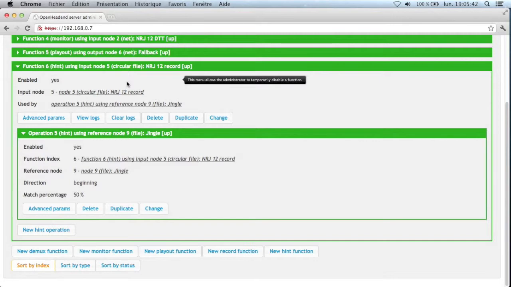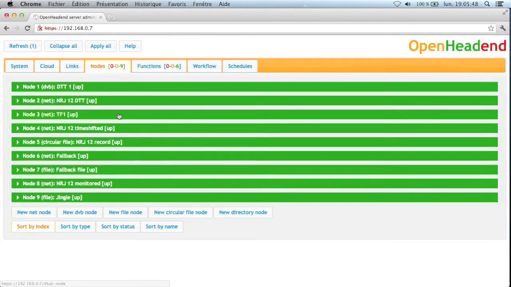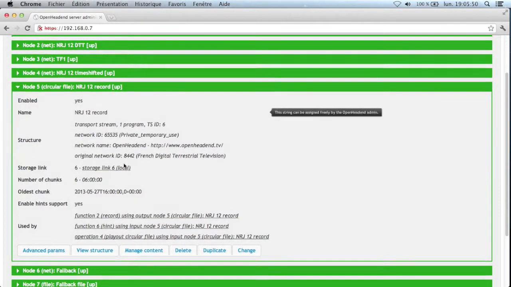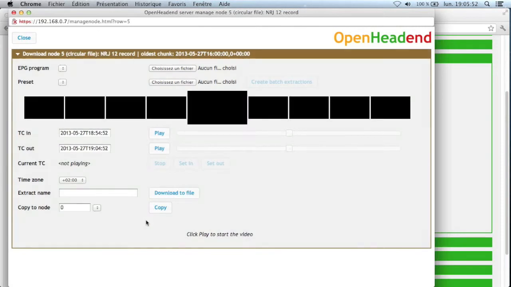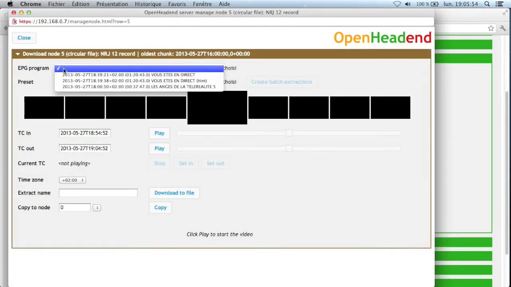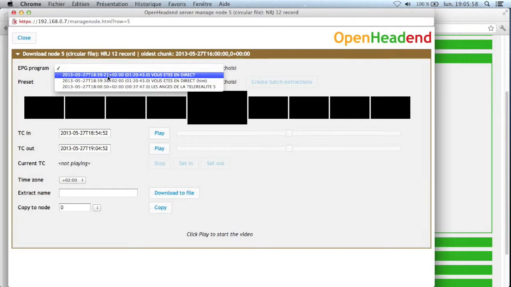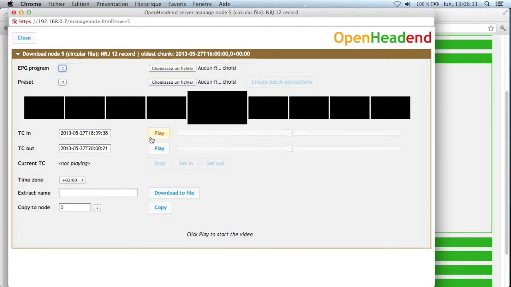So you know it has matched because you will receive an SNMP trap. It is in the log file, but also it's written to the structure of the circular file. And the fact that it's written helps you here in the EPG program menu. You see that this location here is imprecise by 17 seconds. It could have been more, but the beginning is actually this. So you see the hint mentioned here says that when I click here, I really have the beginning of the show.